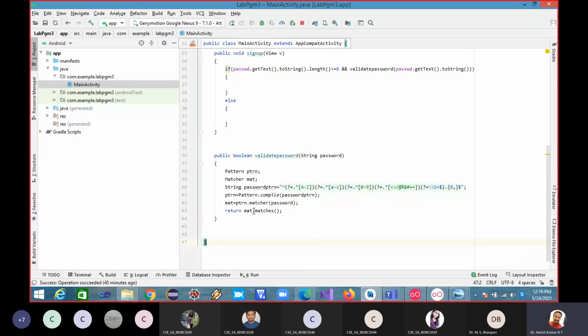Okay, it returns a boolean value. See, this matcher is not a static method, it is an instance method. So I'm invoking it using the pattern object, pattern dot matcher. I'm passing the password, so it will check whether the password the user has entered matches this particular pattern or not.